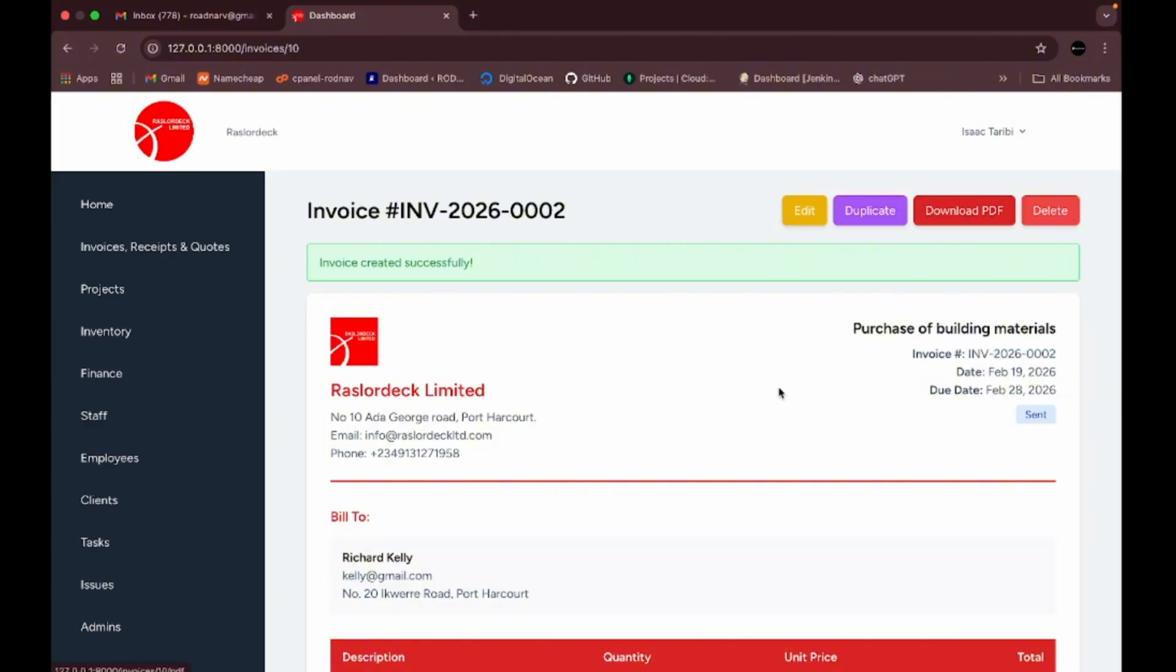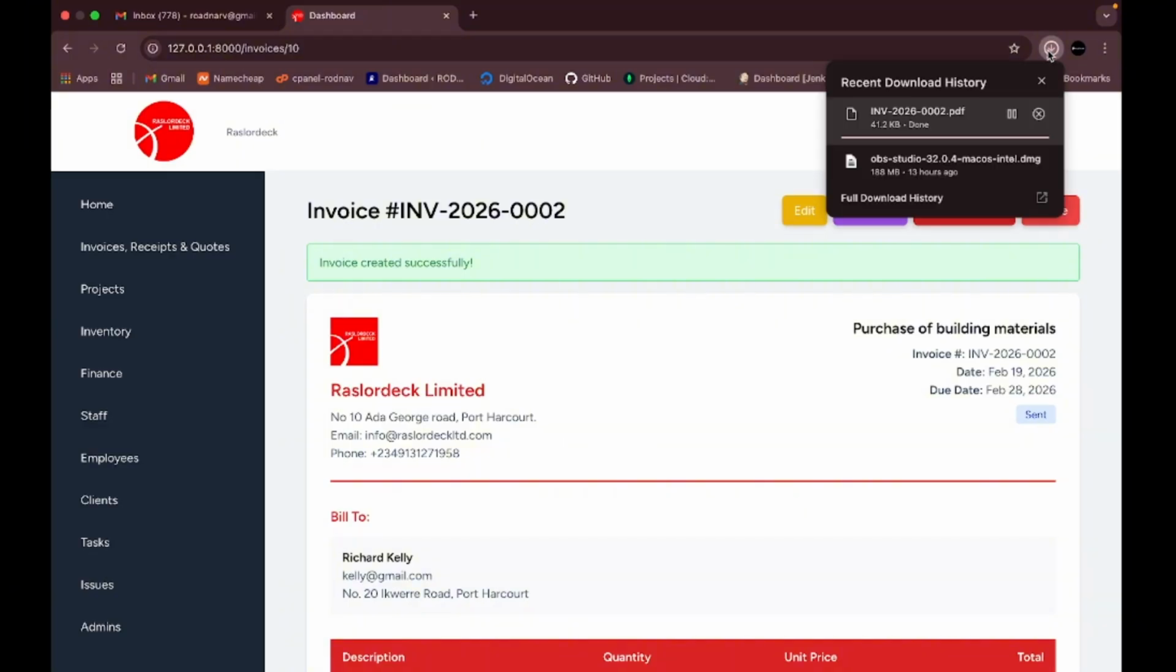So now we can download this invoice and send it to whoever I want to send it to, attach it to an email or even on WhatsApp. You can just add the invoice and send. So my download is successful, so we can now open it.